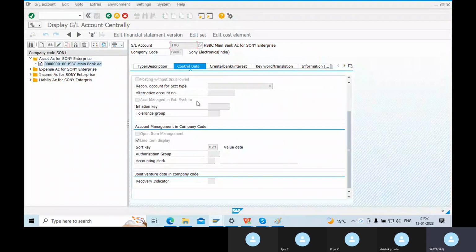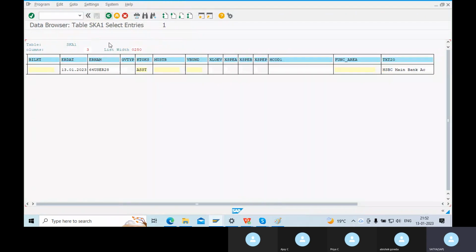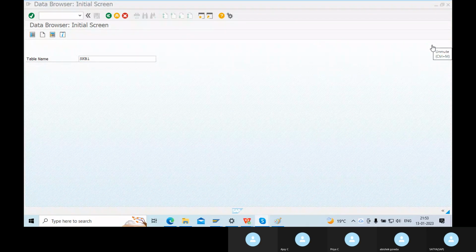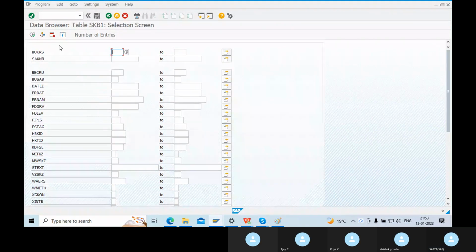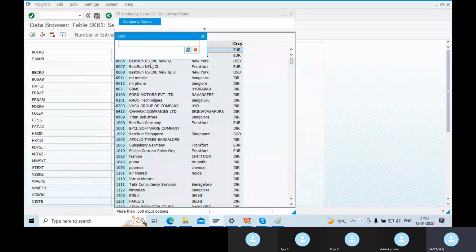Now go to the control data, that is company code. For company code, the information is stored in another database table called the SKB1 table. So put SKB1. Execute. B keyword means company code. Select here. You will see the company code here. What is the company code? Company code ID is also the same, S1.